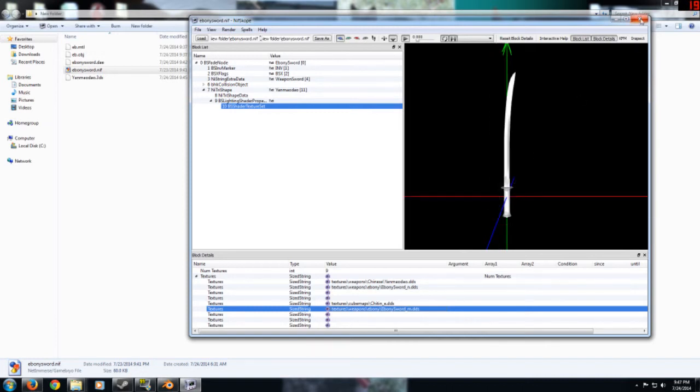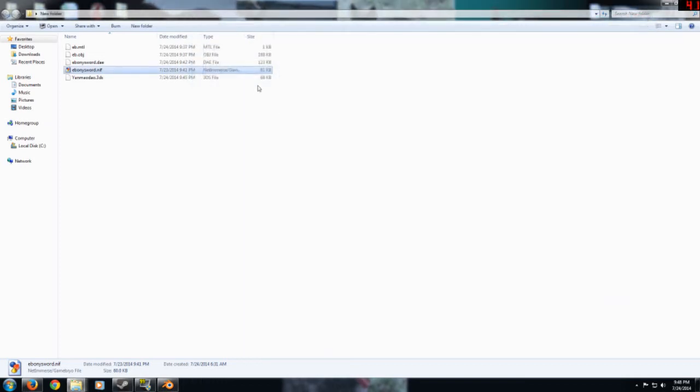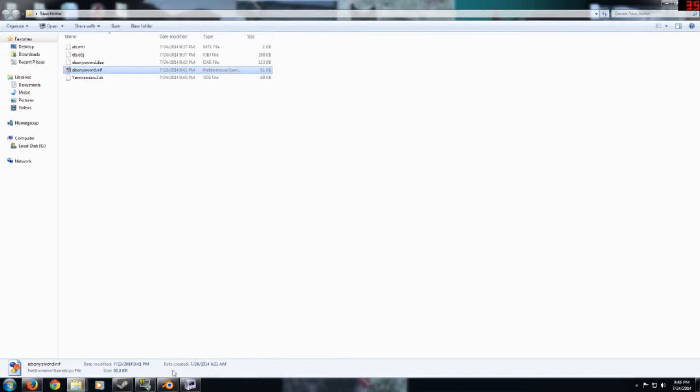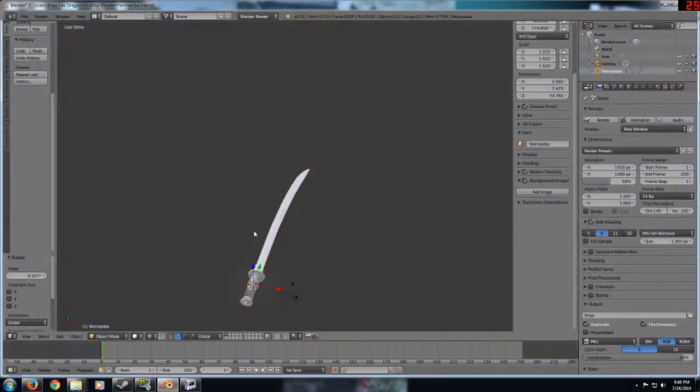So let me go ahead and work with the blood. The blood is going to work the same way, so let me go ahead and pull back my, let's see, the nif, we'll go ahead and close that down. So here's a really easy and quick way to make your blood. So I didn't close my sword yet. I already exported it, so I know this is lined up correctly.